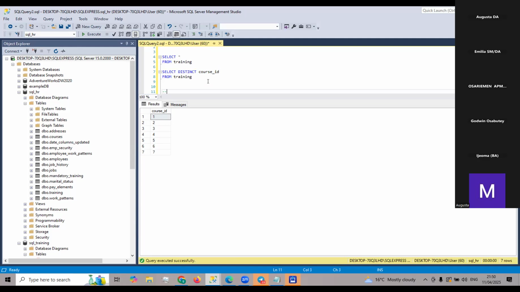Now we go to the third type of query. You know why I put these marks here, right?